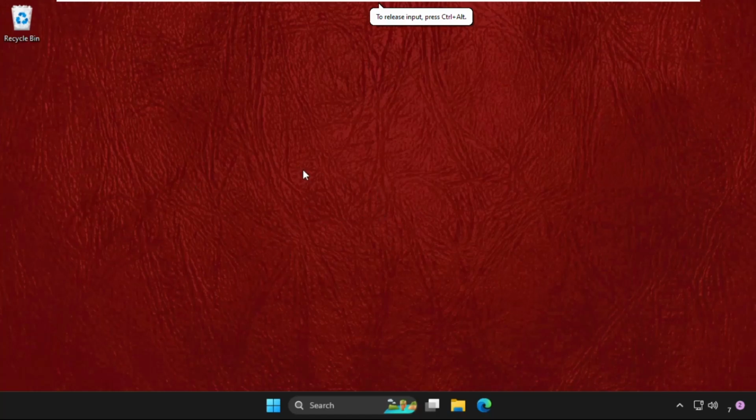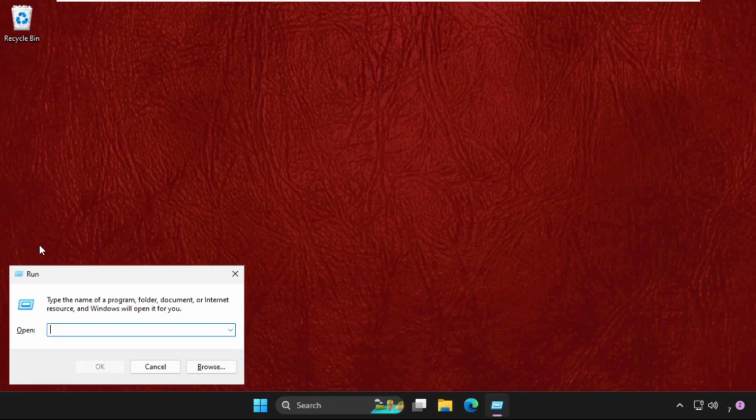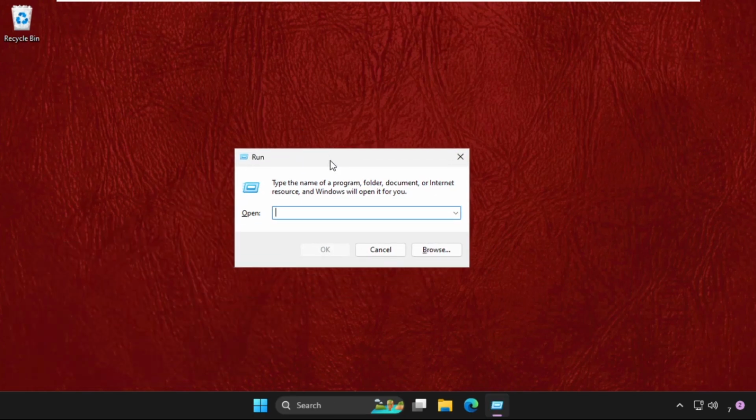Hey guys, I will show you how to fix this problem. So we need to press Windows key plus R key together to open Run. Then type here services.msc and hit enter.